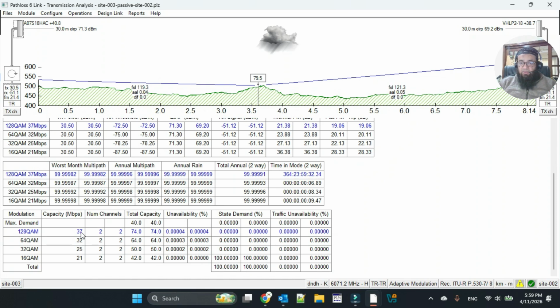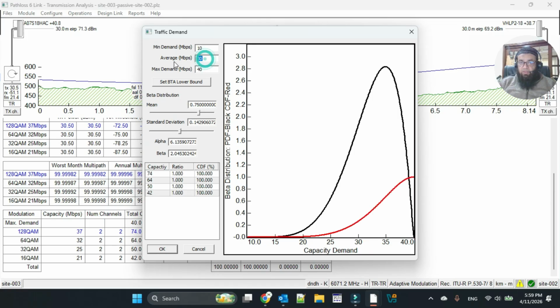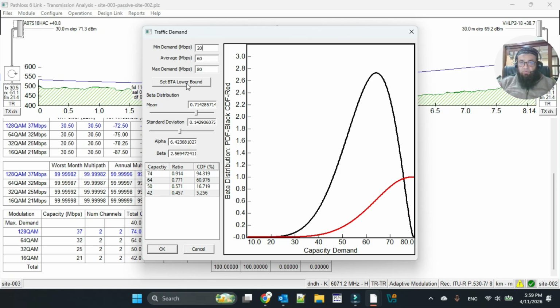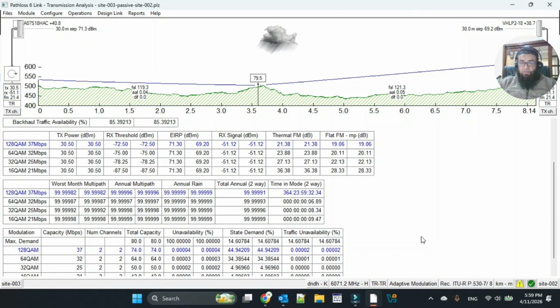There's some here on 16 QAM showing total capacity as 74. Maximum demand is still okay. I can play a little bit more, making the maximum 80, average 60, and minimum 20. Okay, let's see.